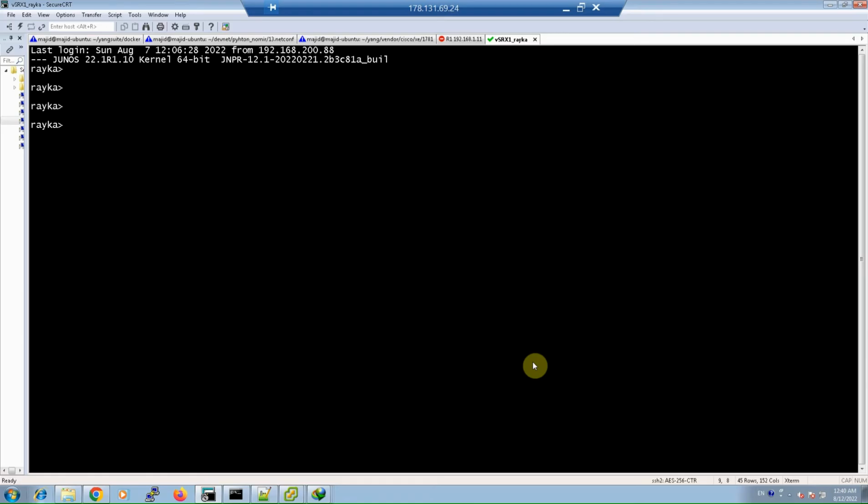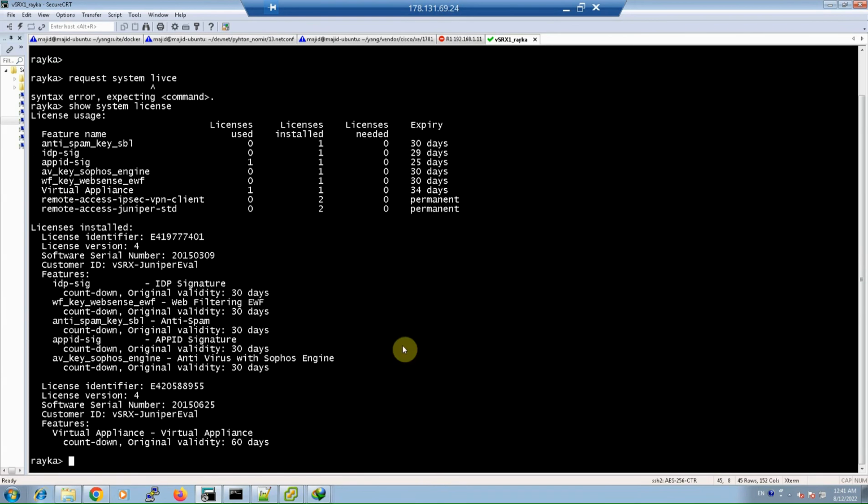For the first step of IDP configuration, you have to make sure that you have the required IDP license. You can install the license as we have learned in the previous section, and check it with the command show system license. You can make sure that the license is installed and valid. As you can see, we have here the IDP signature license still valid.